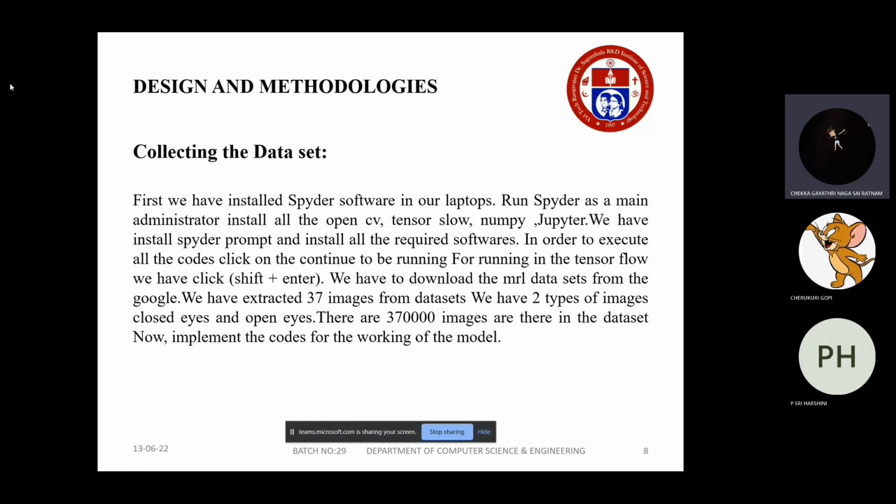We have downloaded the MRL dataset from Google. We have extracted images from the dataset. We have two types of images, closed eyes and open eyes. There are 37,000 images in the dataset. Now we implement the code for the working of the module.